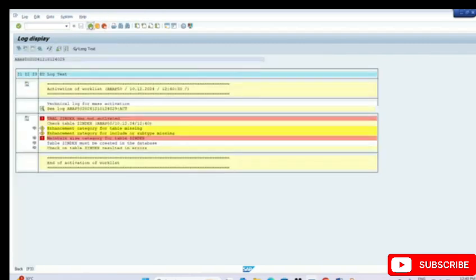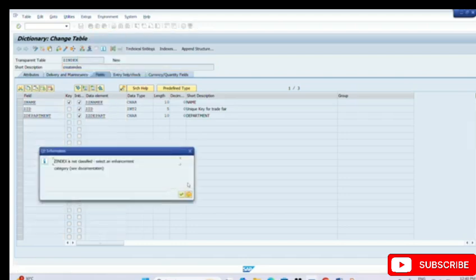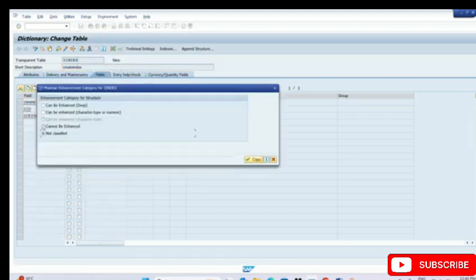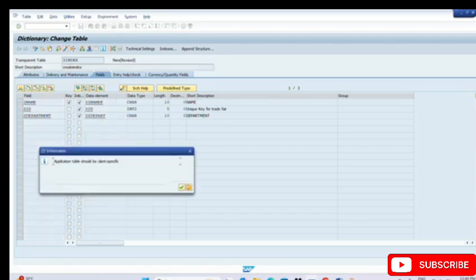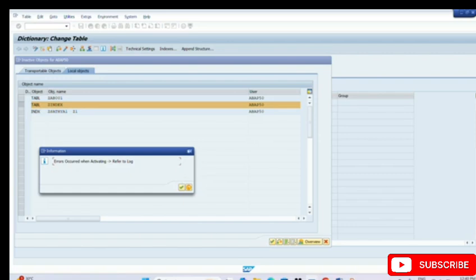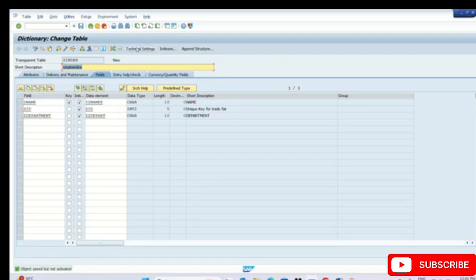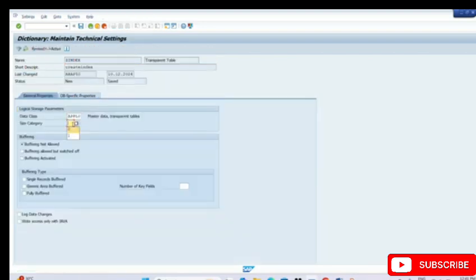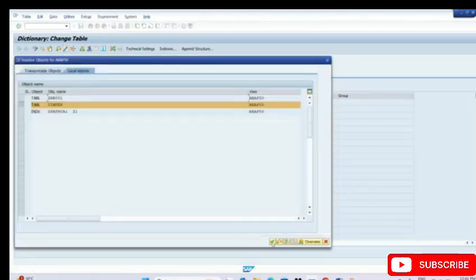Now give the enhancement category, then only activate the table. Can be enhanced deep. Now try to activate the table. Go to technical settings. Give the size category 0. Then save it. Activate the table.